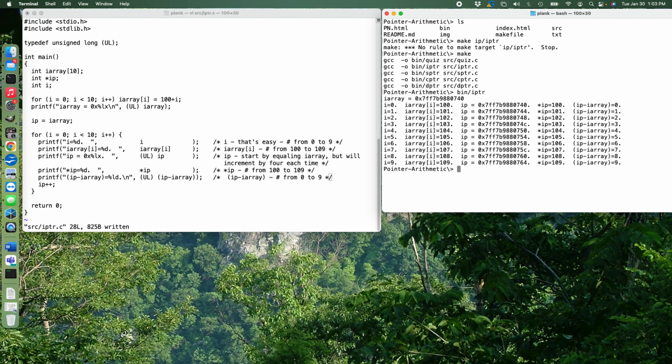All right, so first, pointer, got a big yucky number. I didn't lie. It's a multiple of 4, right? It's 0. Then every one of these should be as we expect. I is a number from 0 to 9. iArray is a number from 100 to 109. IP starts by equaling iArray, but it's going to increment by 4, right? 0, 4, 8, C, 0, 4.